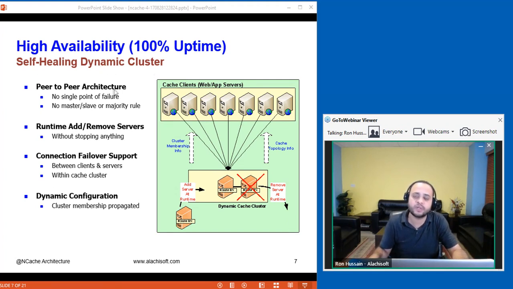It's 100% peer-to-peer architecture. There's no single point of failure. There's no master or slave or any majority rule. Every server independently participates in the cache cluster, and it has full authority within the cache cluster. It also has the full view of the cache configurations. With the help of this clustering protocol, you can add or remove any servers from a running cache. You don't have to stop the cache or any of the clients connected to this cache. There's a connection failure support which is also built into the protocol.